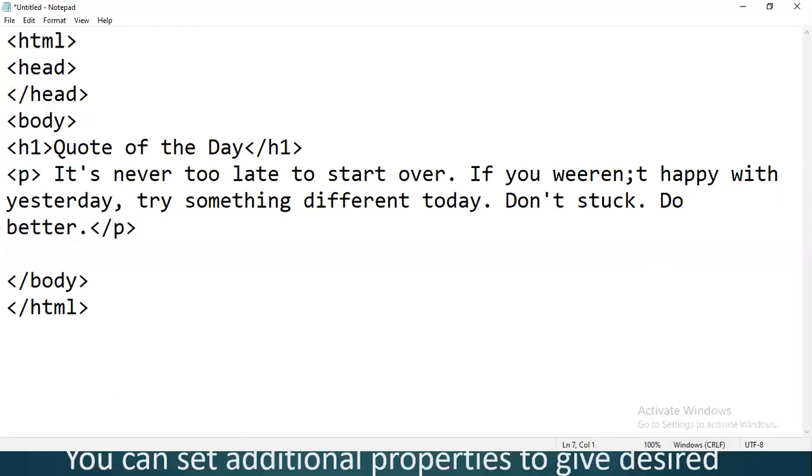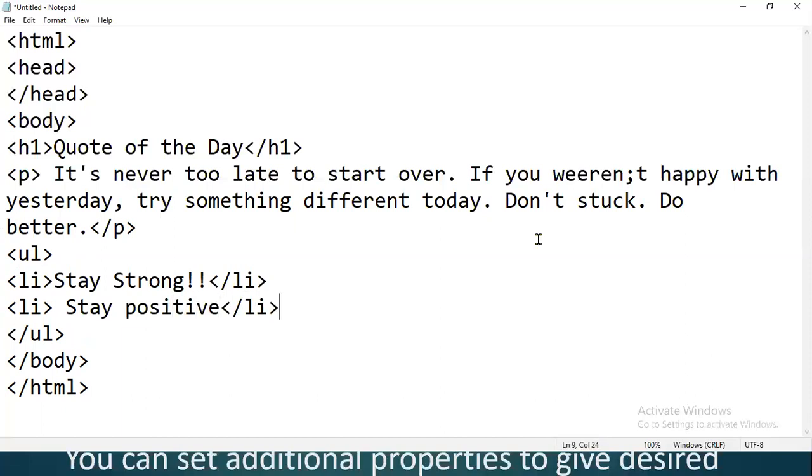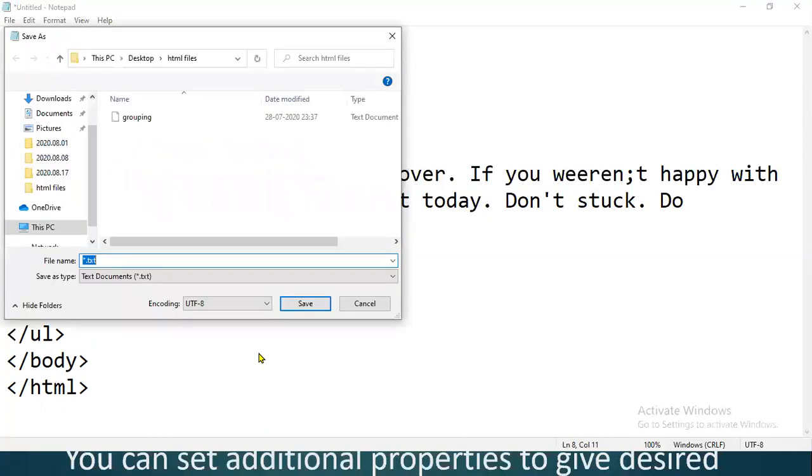After this, we'll create one list. For creating the list, we are starting the UL tag, and here we are closing the UL tag. Under the UL tag, we'll define two list items. First item, we are putting "stay strong". In the second, we are putting "stay positive". So that is it. Now we are going to save this file.